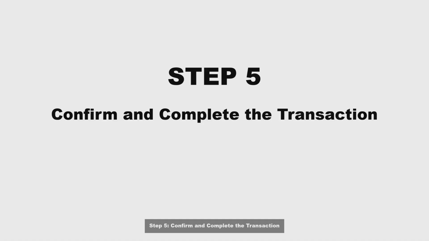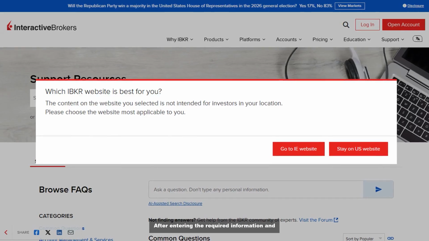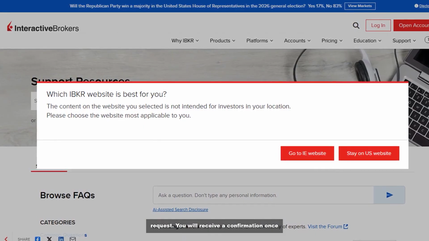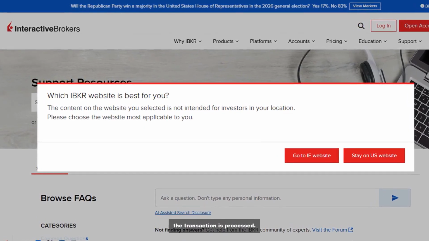Step 5. Confirm and complete the transaction. After entering the required information and confirming the details, submit your deposit request. You will receive a confirmation once the transaction is processed.